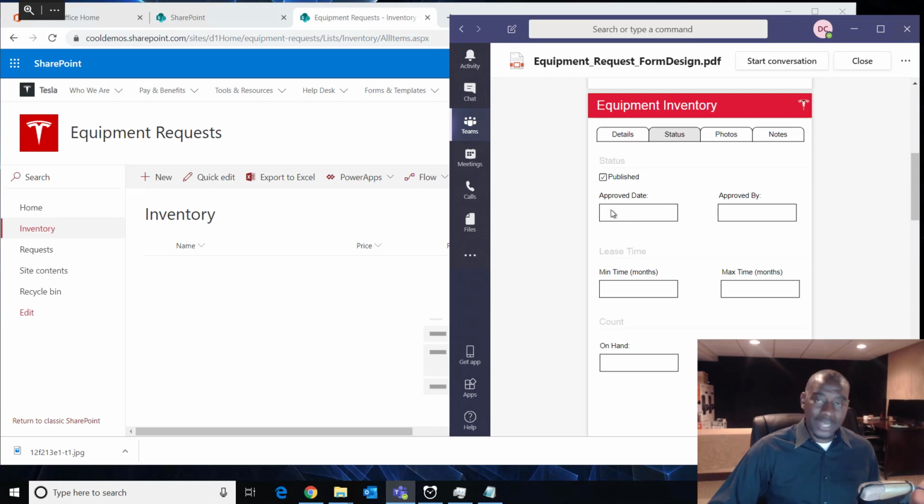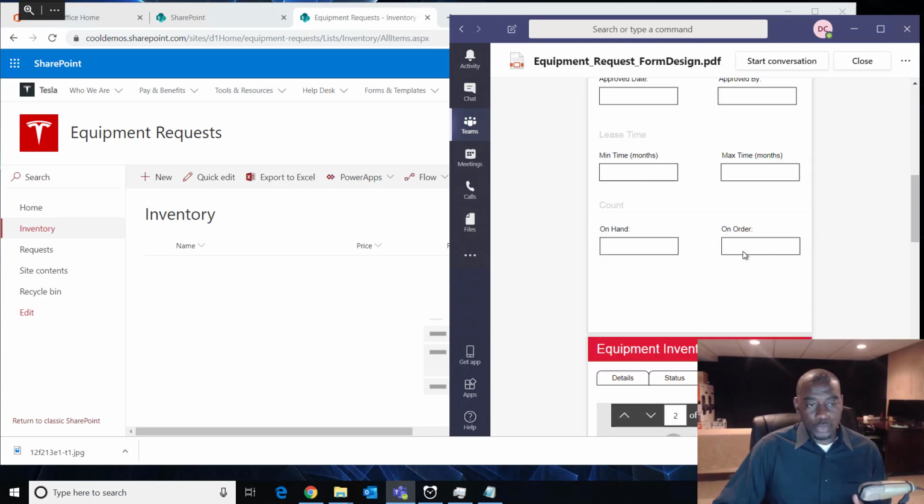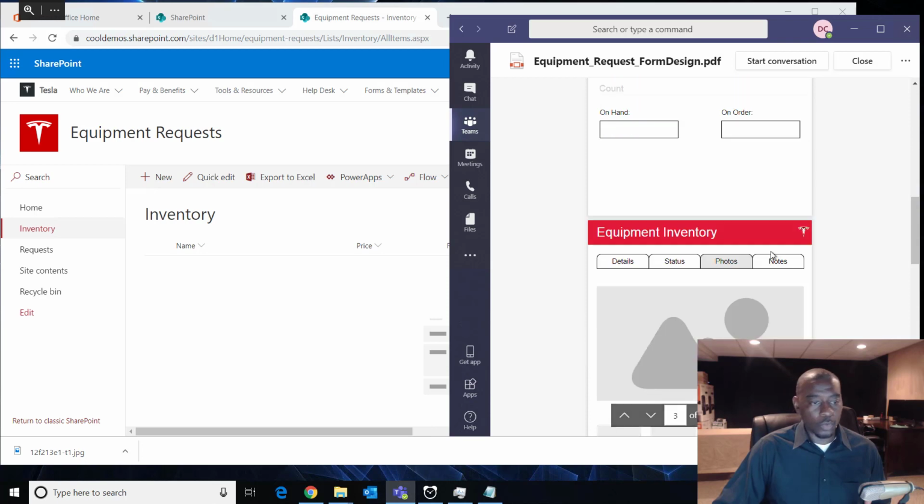What was the date that this item was approved, who approved it, and what's the lease time? This is something we're toying around with. We're leasing all this equipment from Apple, so we've got MacBook Pros, iPad Pros, XYZ. But from an end user perspective, they need to hold on to it for a minimum of 24 months, or whatever that may be. And the max time is that after 36 months, we want to refresh it because that's our agreement with Apple. On hand, again, this is just inventory count: how many you have on hand versus on order.